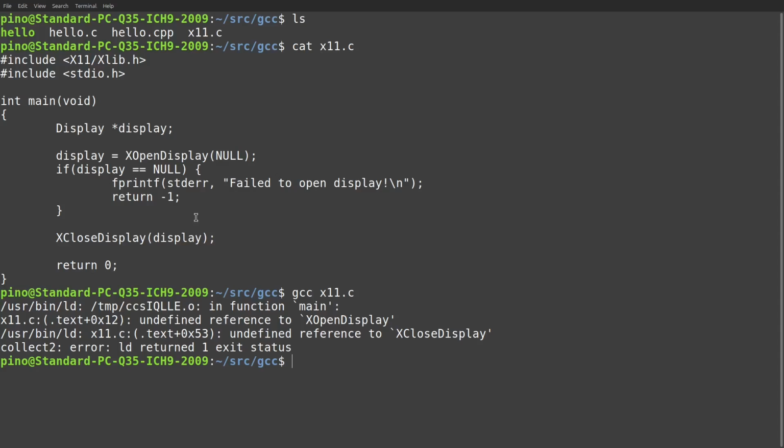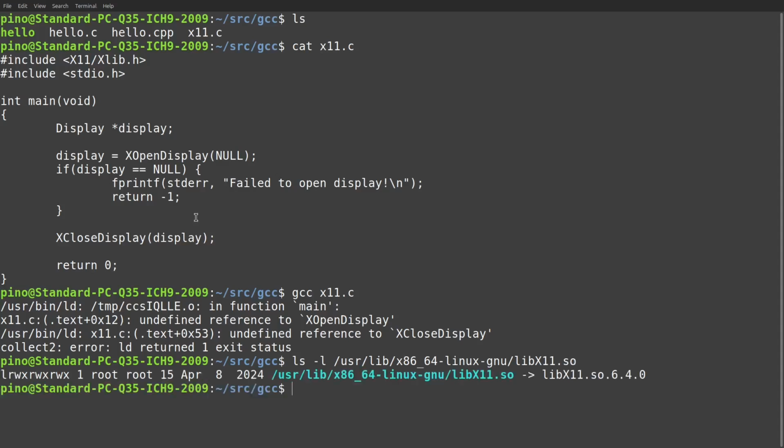So the code for XOpenDisplay is in the X11 library, in the shared object file, .so. The code for XOpenDisplay and XCloseDisplay are in that library. So let's take a look. On Debian systems, it's usually in /usr/lib/x86_64-linux-gnu. You can see it on the screen, and then libX11.so. So here it is. It's a symbolic link to the actual library with the version.